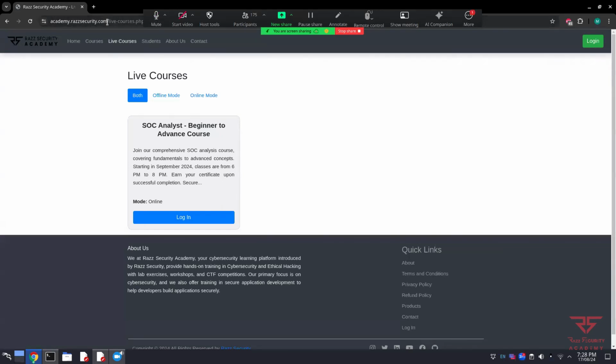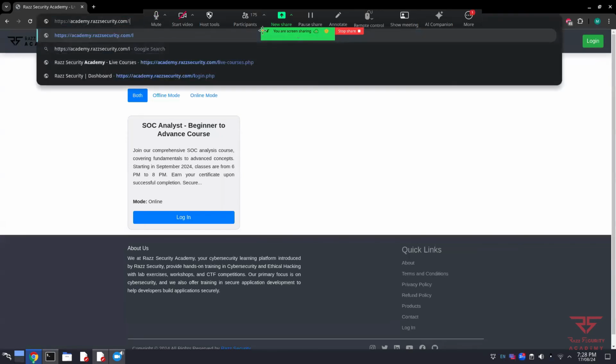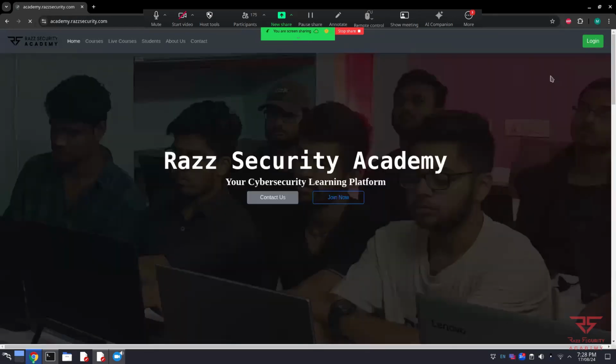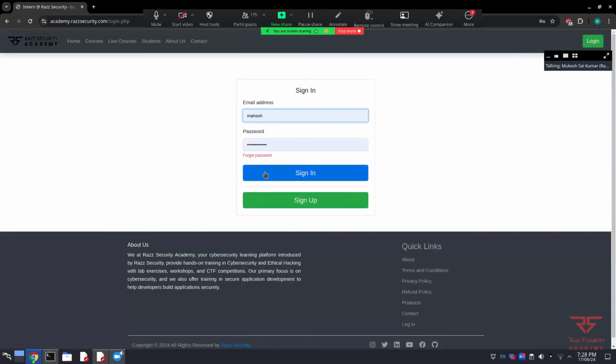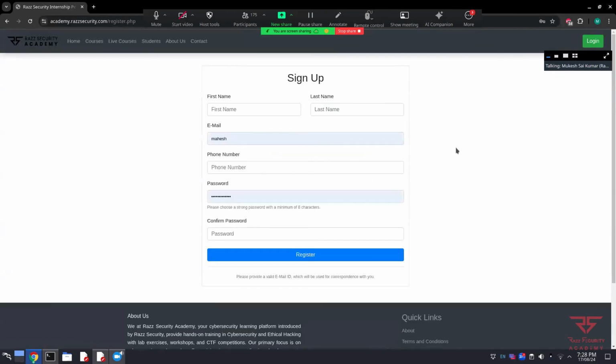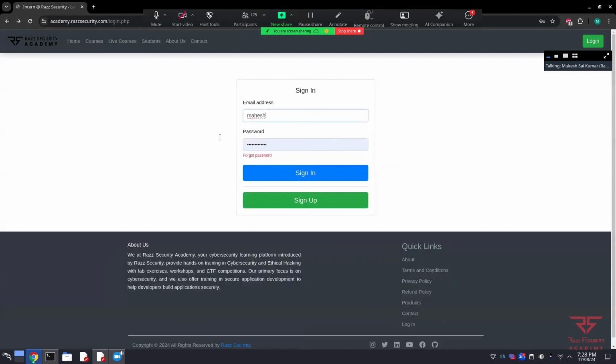All right, so you just basically need to head on to academy.razzsecurity.com. You might need to go to the login button over here, click on sign up, and sign up with your own username and password over here. You will receive a confirmation email, after which you will be able to finish signing up. After you have signed up, you can use your credentials to log in to the platform.